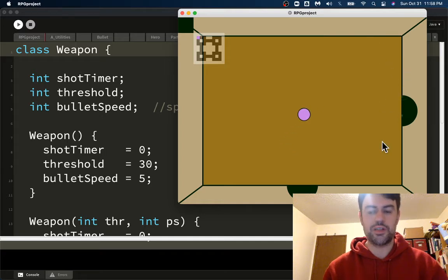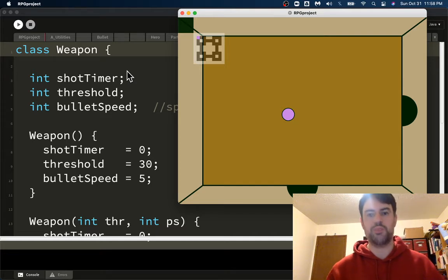And also, we're going to try and set it up so that we can have a variety of different kinds of weapons. So I'll take you through some basics, some foundational code, and then we can expand on those ideas as part of your contribution to the project.